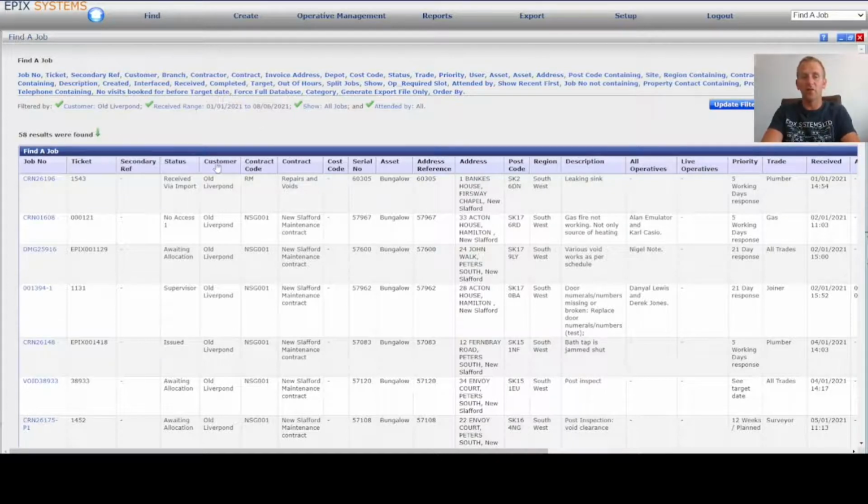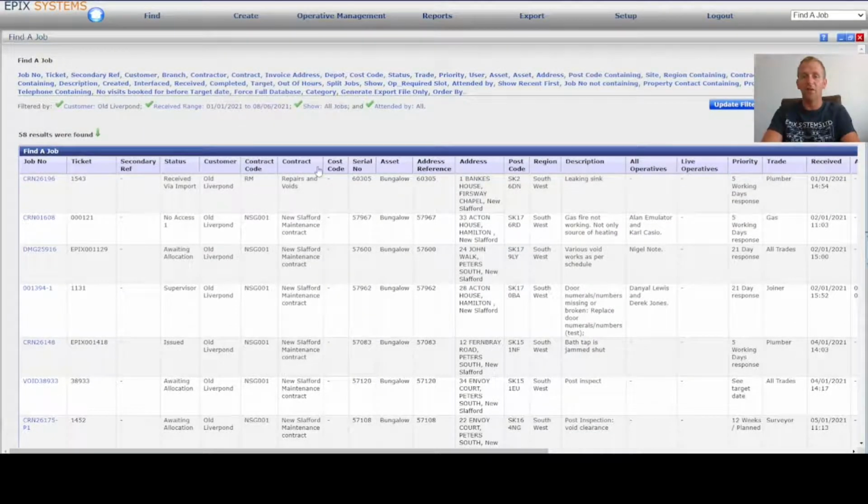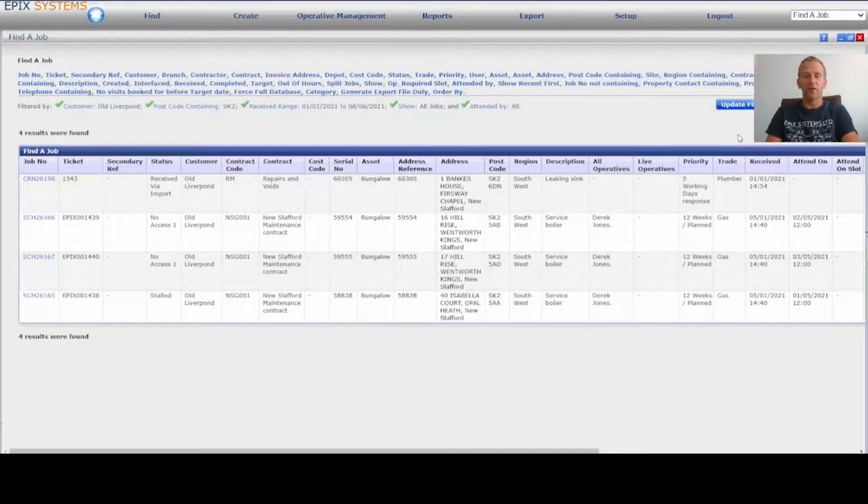So as we can see under the customer column, we're now filtering on that specific customer that we looked for, and the received date range over here, that's filtered for year to date. And of course we could bring in an additional filter, so we could say where the postcode contains. So if you were interested in all things that happened in, say, the SK2 area, you could do that and press update filters. So this report is now showing us the customer of old Liverpond, where the postcode begins with or contains SK2, and they were received this year.